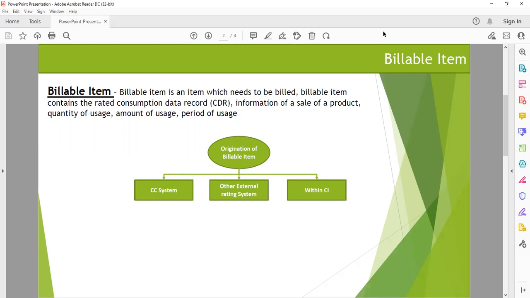A billable item holds information like product details, amount of usage, quantity, period of usage, and other details that determine the accounting posting during the invoicing process. Billable items can be recurring charges from SAP Convergent Charging, one-time charges originating from the Subscription Order Management (SOM) system, or rated usage consumption items.